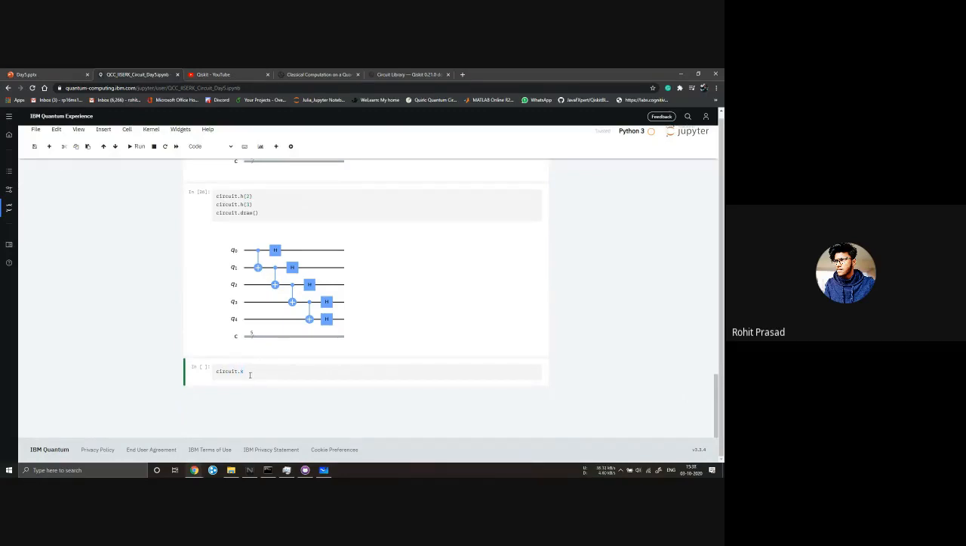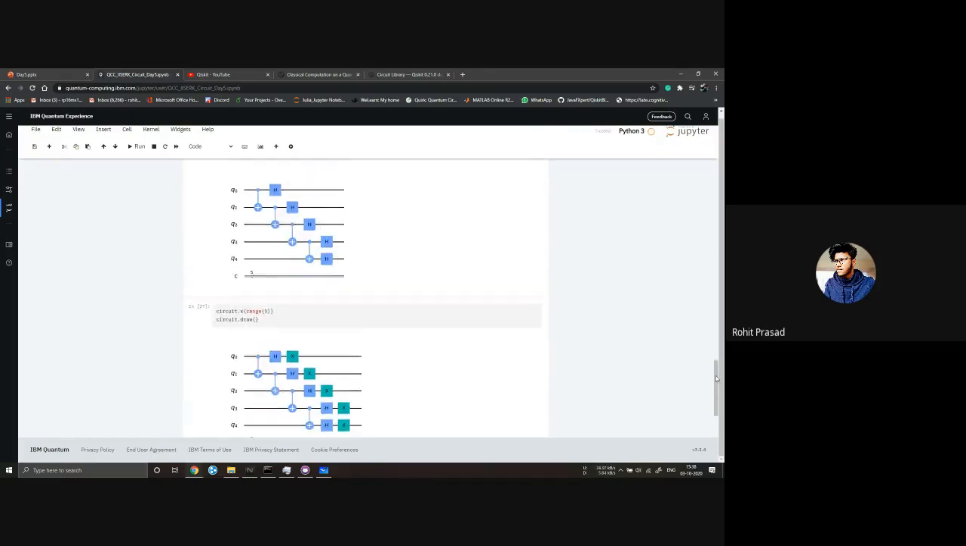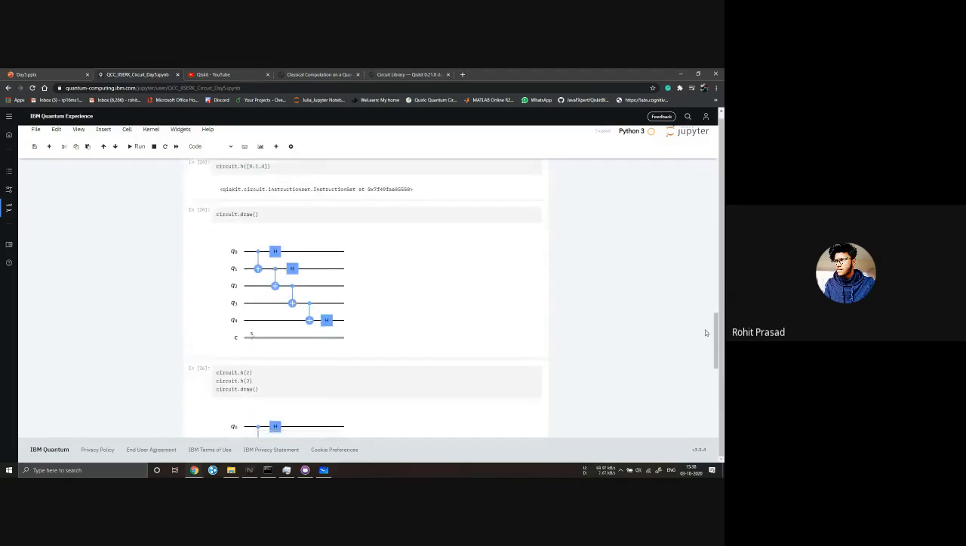circuit dot x. Let's say I want to implement an X gate on every qubit. So I would write circuit dot x, range 4. What does range 4 do? It gives an array of 0 to 4. Wait, it gives 0 to n minus 1, right? So we want a 5 here, so it could be implemented on Q4 as well. And when we do this and print circuit dot draw, we can see that X has been implemented on every bit.